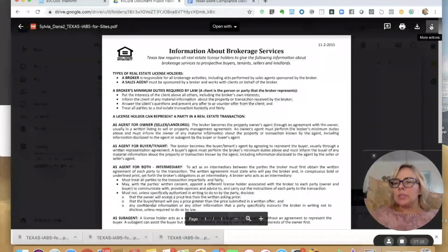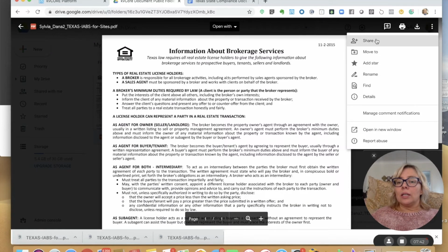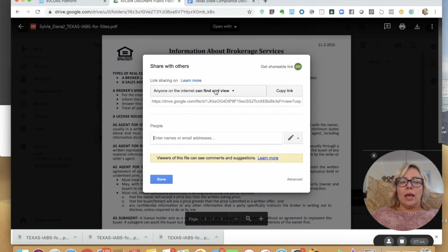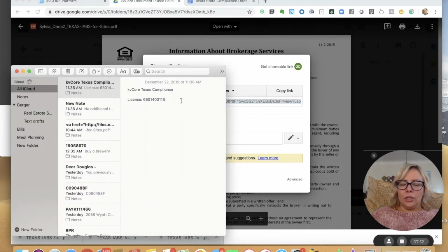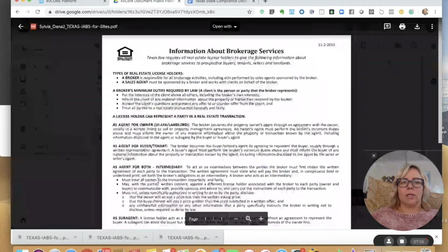These ellipses here, I don't really know what you call them, more actions. We're gonna click on Share, and we're gonna copy this shareable link. And we're gonna paste it right now, just right here in our little notes, okay? So we're gonna need that.